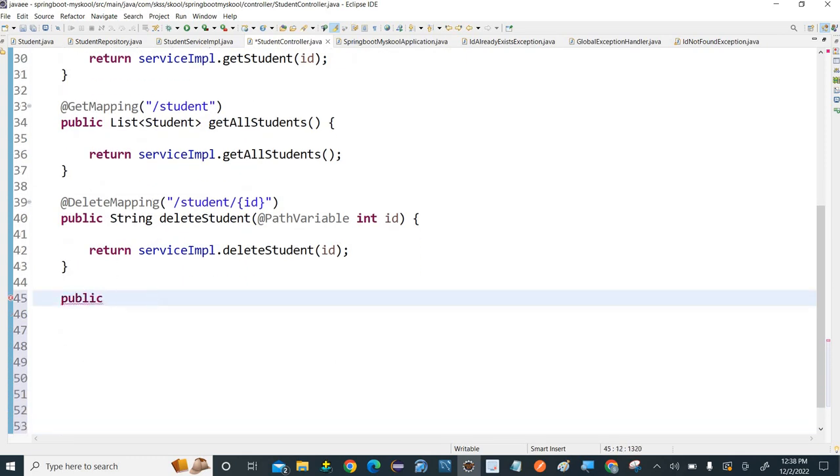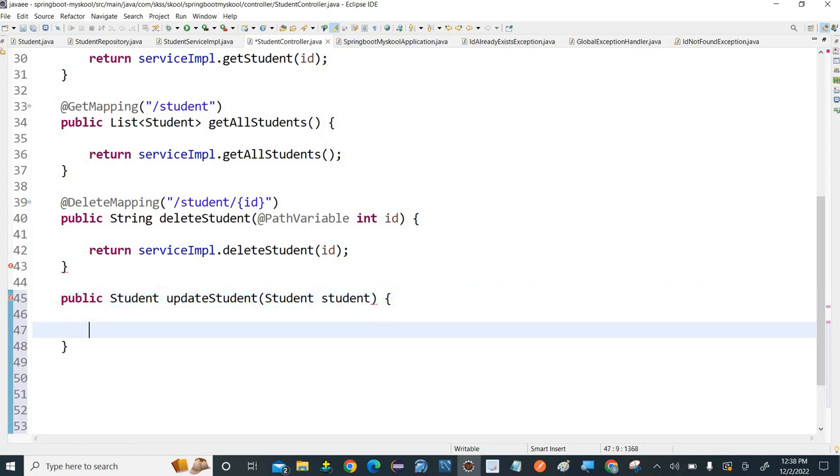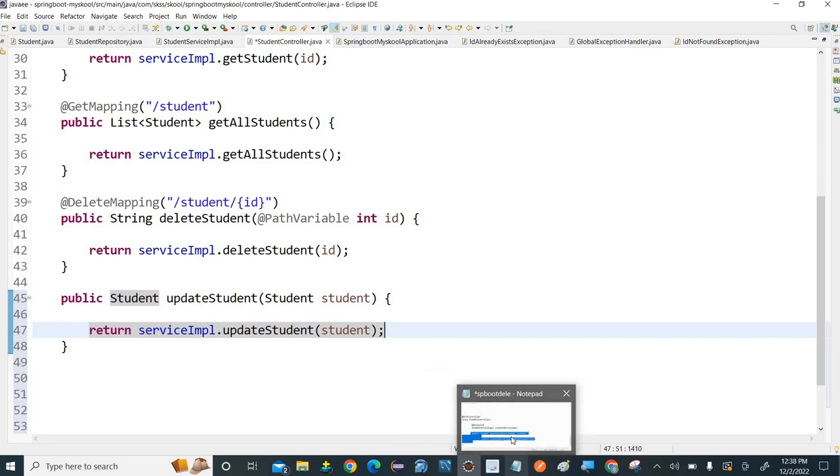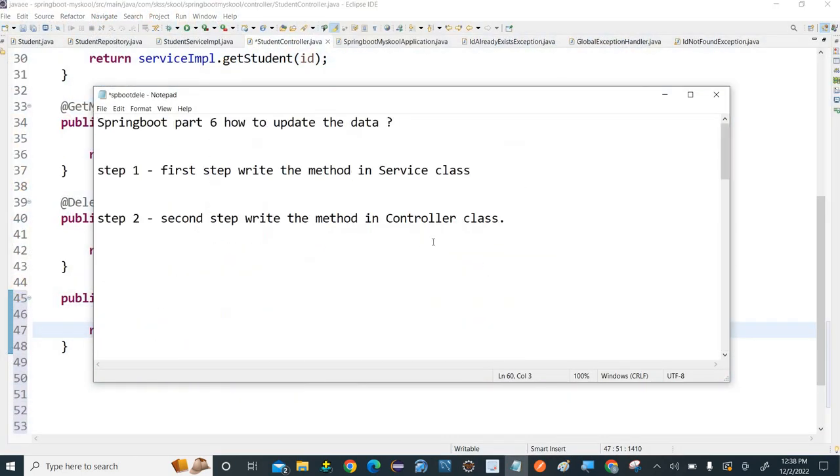Public student updateStudent, student. Okay, student means the user will be sending the data inside the object. Return serviceImpl dot update. We are passing the object here. Done. Our two steps of updating the data are done successfully.